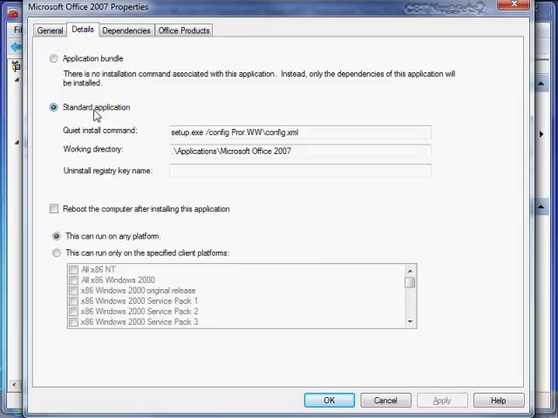And we can also specify whether we want to install it as a standard application, or if we want to do an application bundle as well. That relates to the wizard that we saw earlier. If the application, by the way, requires a reboot, then you can specify reboot the computer after installing this application. This is an important item to select.